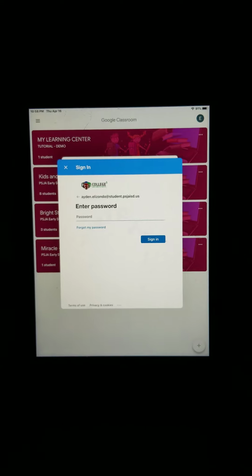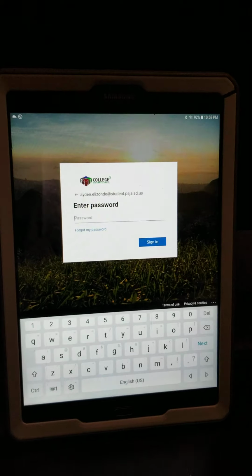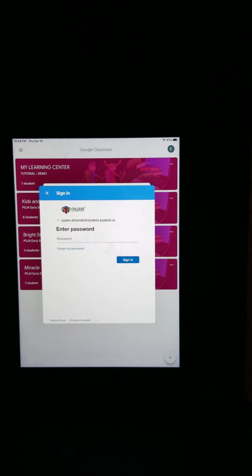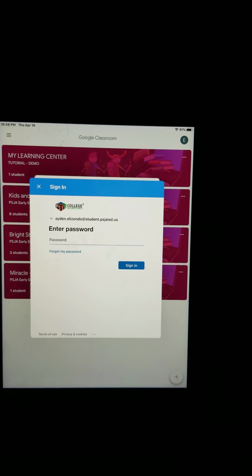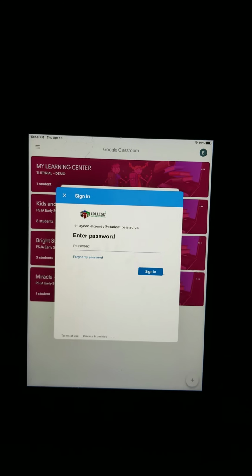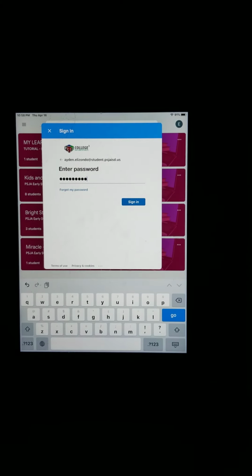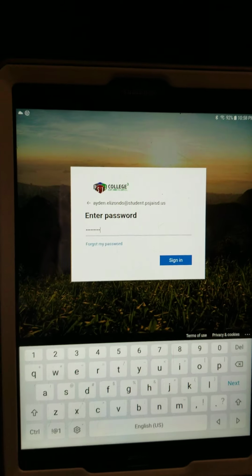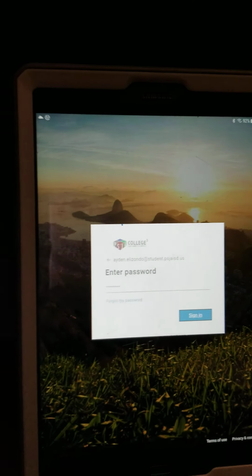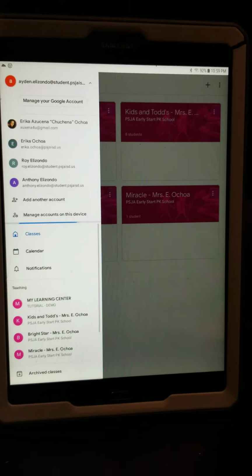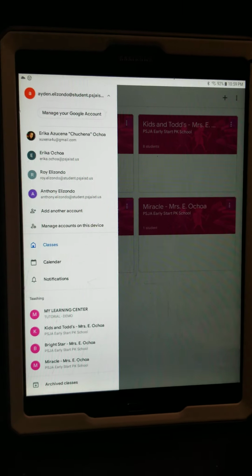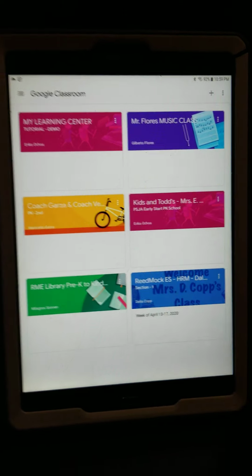And now it's gonna ask you for the password. This is the iPad, and that's the tablet. Type in the password exactly as the password that your teacher provided, because since it's case sensitive, it won't get it if you don't type it in correctly. Okay, so there we go. I typed the password. Click on sign in, and checking for the information in the tablet. There you go. You're logged in to your child's classroom.